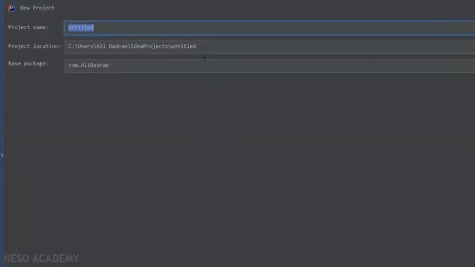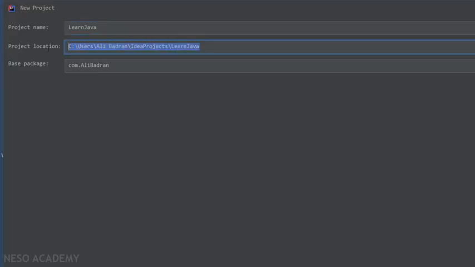Now in this window, we want to give a name to our project. So you can name it anything. I'm going to call it, for example, Learn Java. And this is the path where our project will be saved, okay? Keep it as default. And over here, we have the base package.